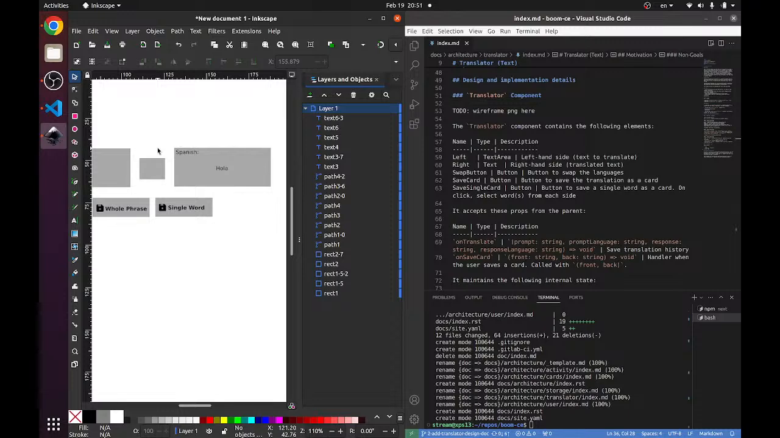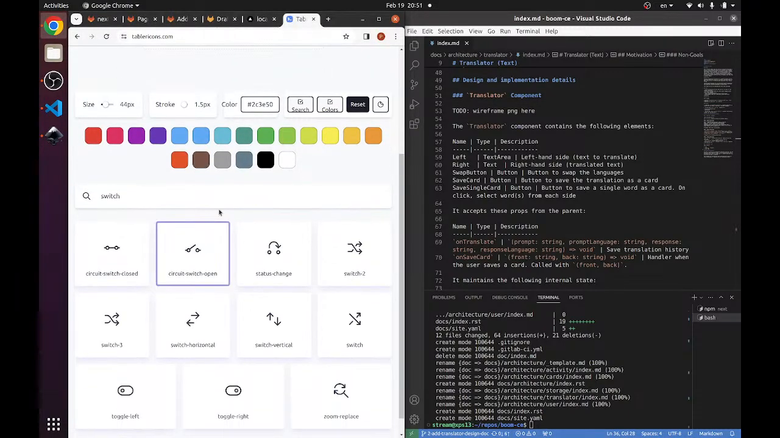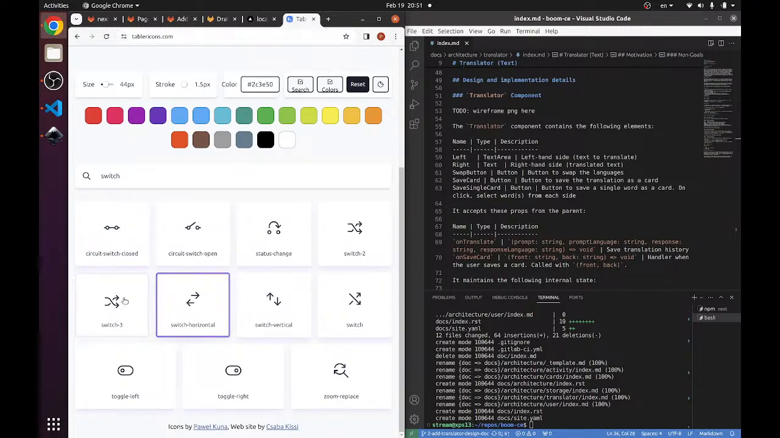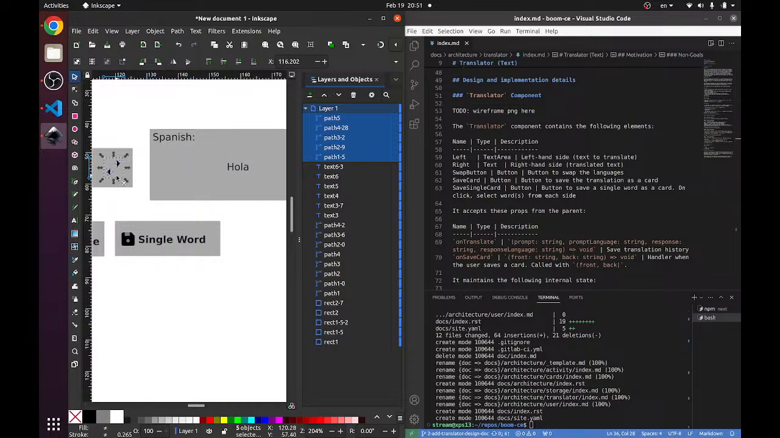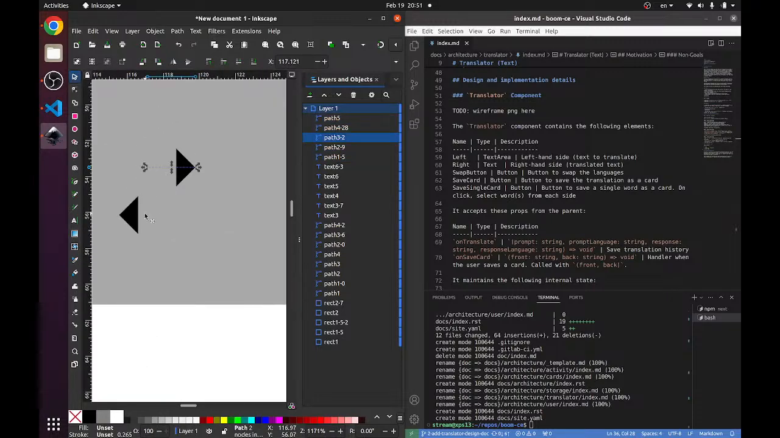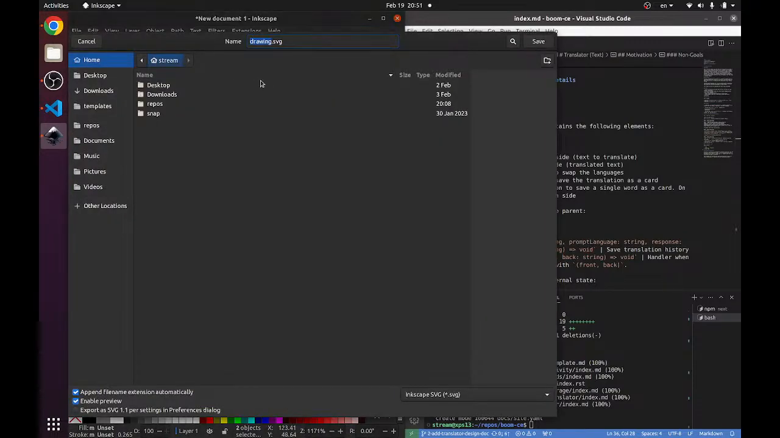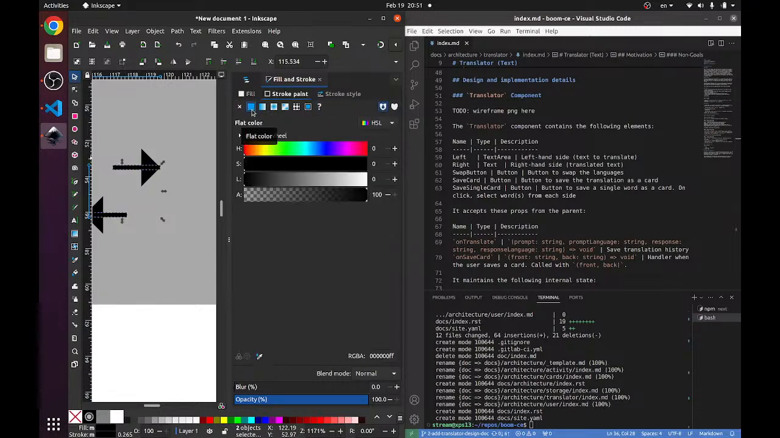And the only thing we're missing is switch. Oh, there we go. Switch horizontal would be nice. These icons don't come out very good in Inkscape, but it'll work. So we have the switch. Ooh, wow, that came out really bad. Can I like stroke these? Stroke paint. There we go.